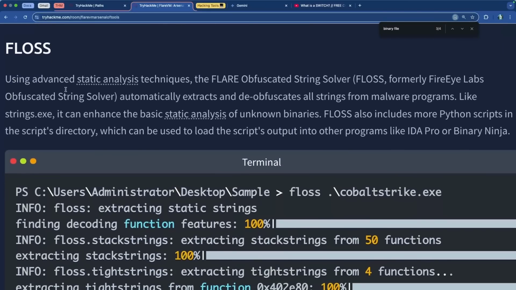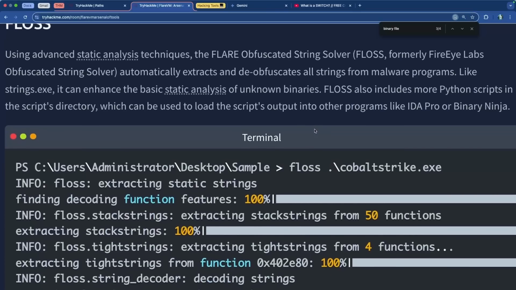Then we have FLOSS, under Advanced Static Analysis. The FLARE Obfuscated String Solver, also known as FLOSS, formerly FireEye Labs Obfuscated String Solver. It automatically extracts and de-obfuscates all strings from malware programs, like strings.exe. It can enhance the basic static analysis of unknown binaries. FLOSS also includes more Python scripts in the scripts directory, which can be used to load the script's output into other programs like IDA Pro or Binary Ninja.